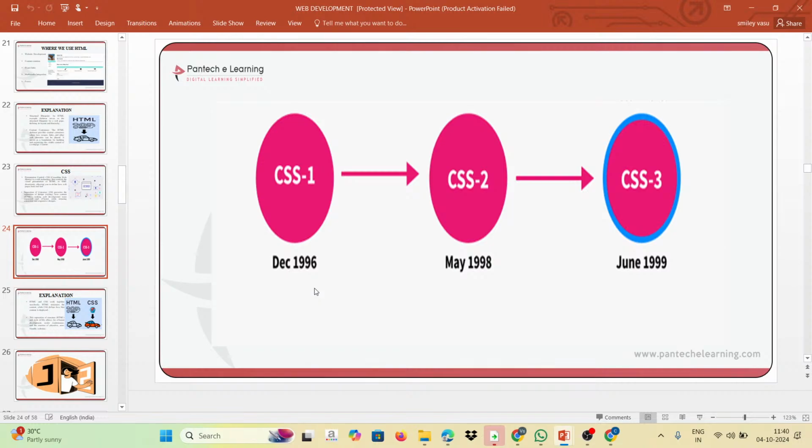Now we are going to start with JavaScript. What does it mean? Here we see that it acts like something dynamic.